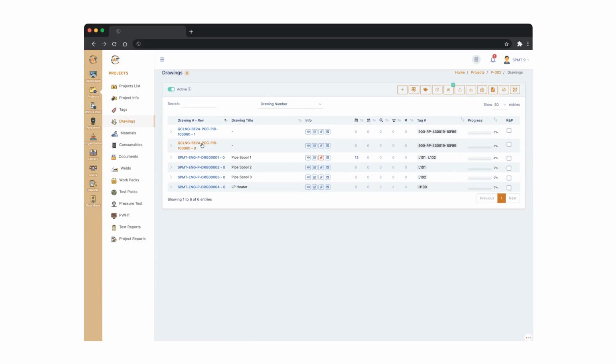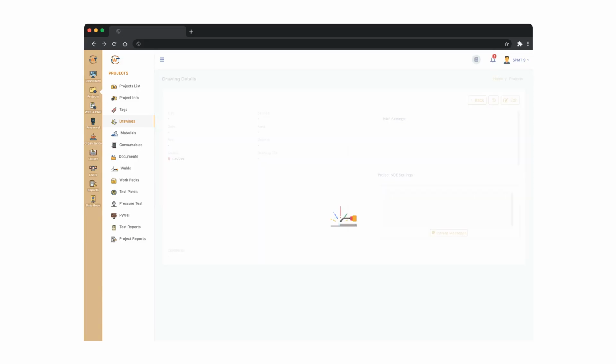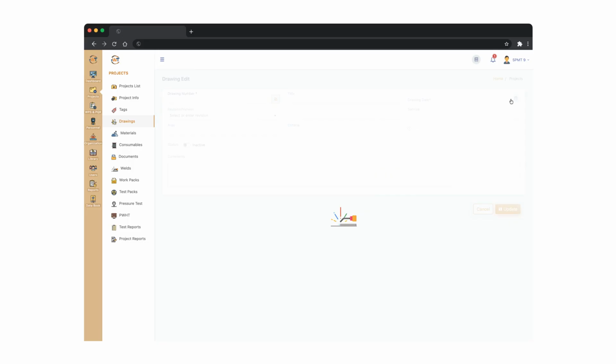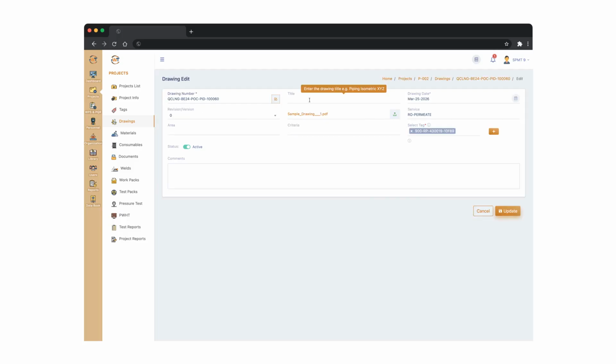If you need to edit a drawing number for some reason, you can open the drawing detail and click Edit. You'll be able to make changes here, add a title, change the revision, and even upload a different file. If you upload a new file, the old file will be replaced with the new file.